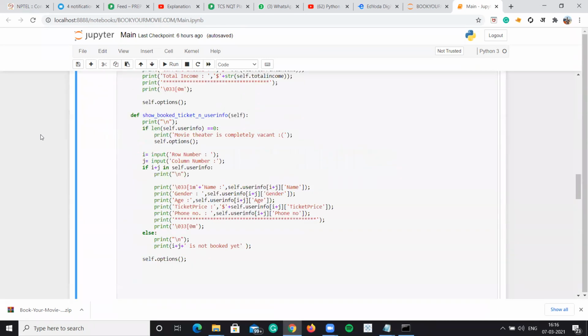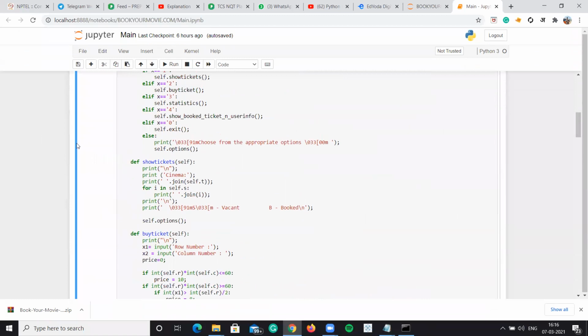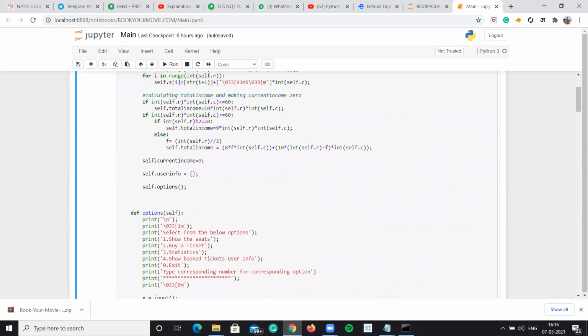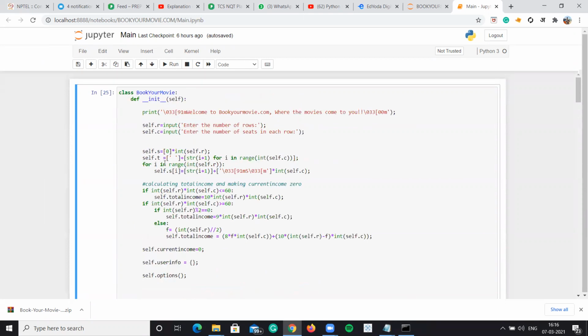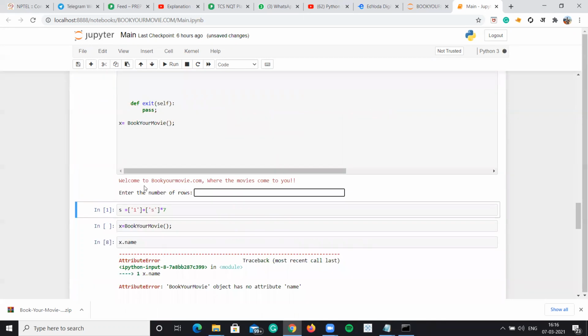In the command prompt, we can't see any color except black and white. So I tried to give the output in red color in some places to make it more contrasting and beautiful. When I run this code, it will print the statement in this red color. But in the command prompt, it will print the entire statement in the usual color. So the statement is: welcome to bookyourmovie.com where the movies come to you.